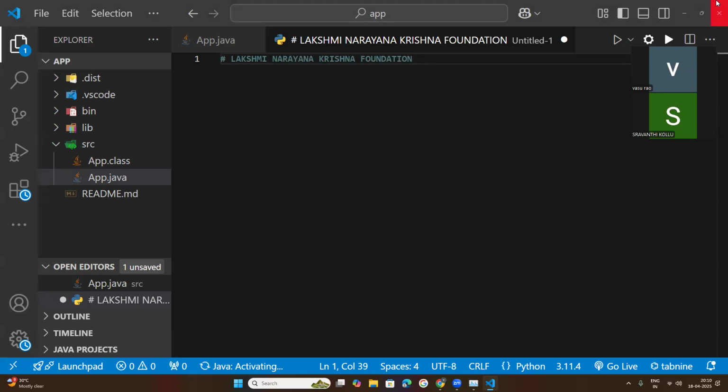So let us start. Today's class is one project I want to create in Python. The project is what? A simple calculator in Python. That is a simple GUI based calculator.